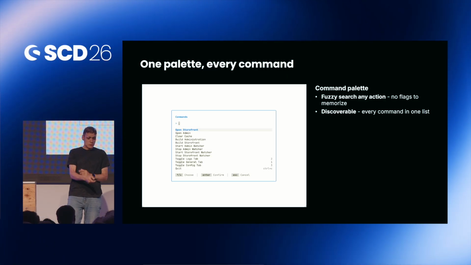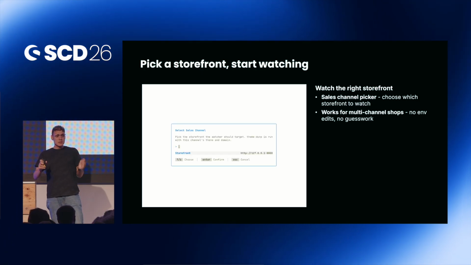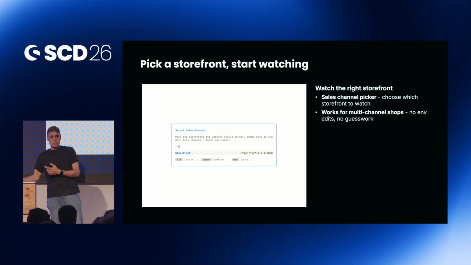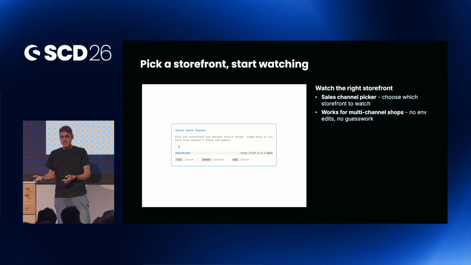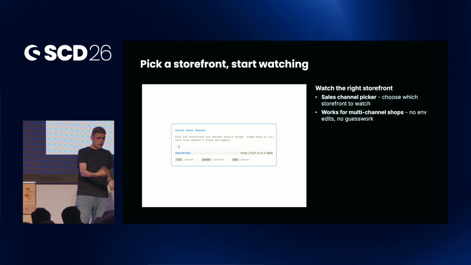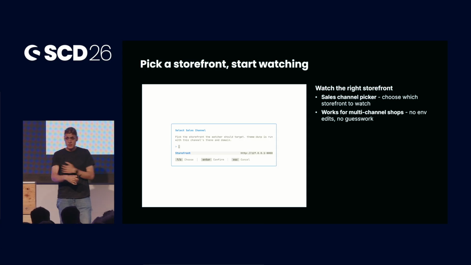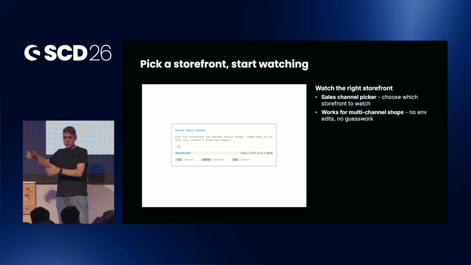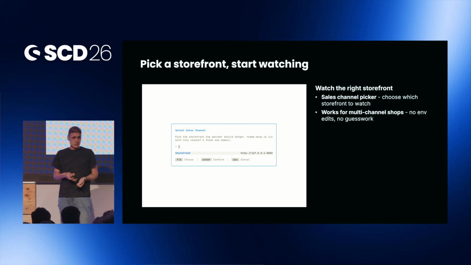With that, we also improved the UX a little bit, because the biggest problem with the storefront watcher is that when you have multiple sales channels, they mostly look different because they are maybe different brands. And now you can even choose for which sales channel you want to start the storefront watcher. So the watcher starts with the correct theme and the coloring and so on.